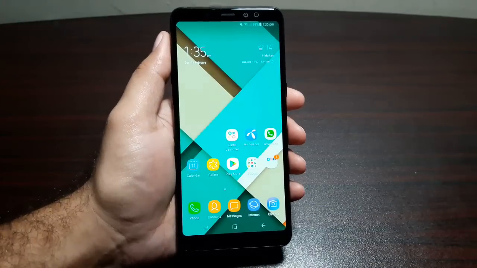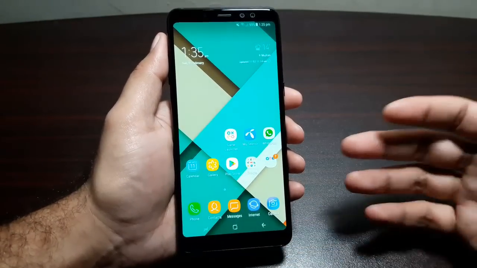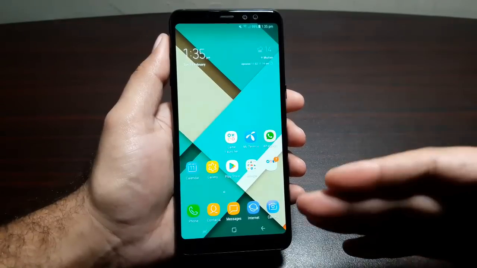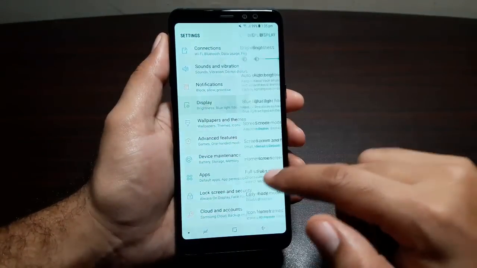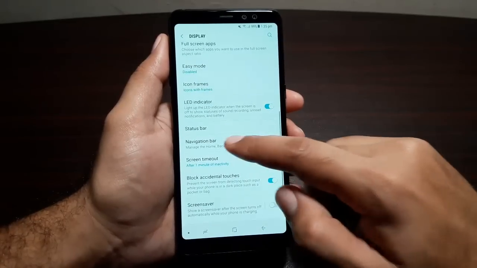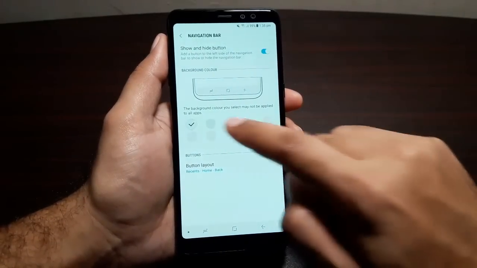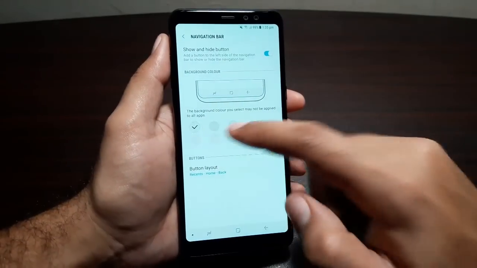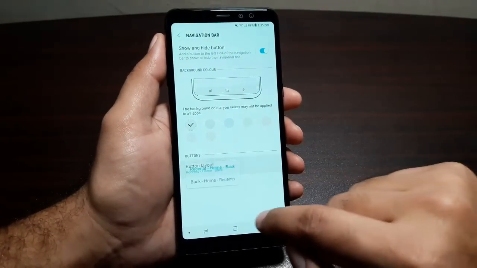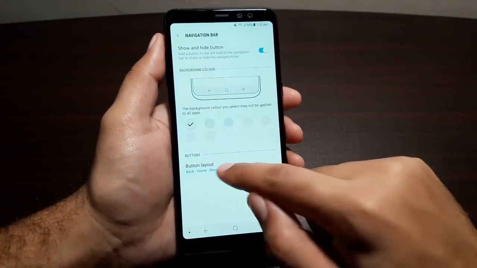Now moving on to the next feature, we have a navigation bar on this phone just like we get on Note 8 and S8. So we can also play around with this as well. So if I go in settings, go in display, here I will see this option called navigation bar. Go in here, I can change the colors. They are really subtle, but you can change it and give it a little bit of style, and then you can also change the layout of the buttons from here.